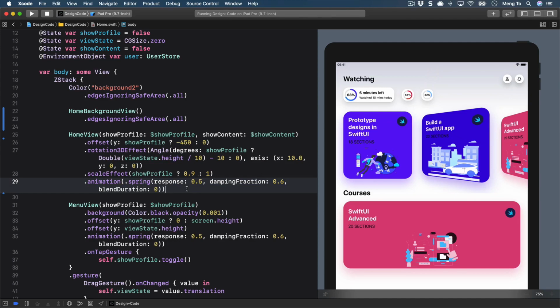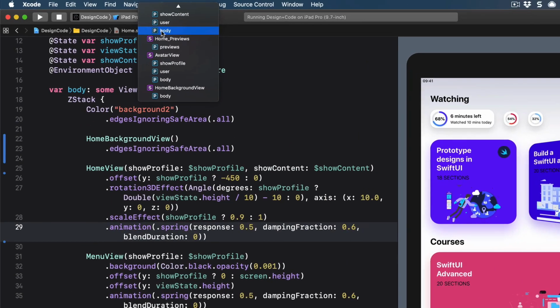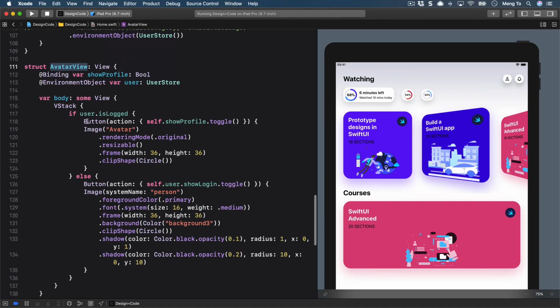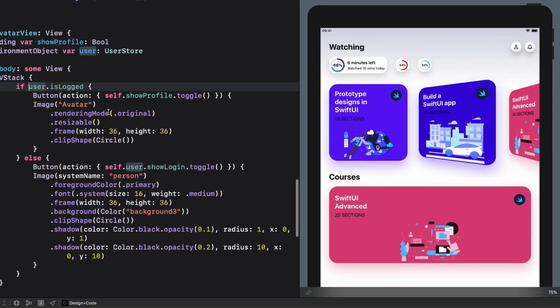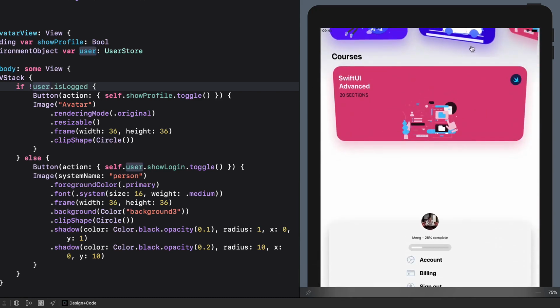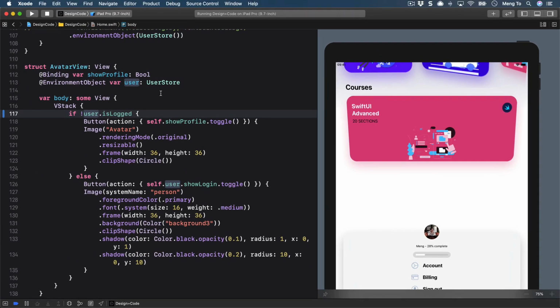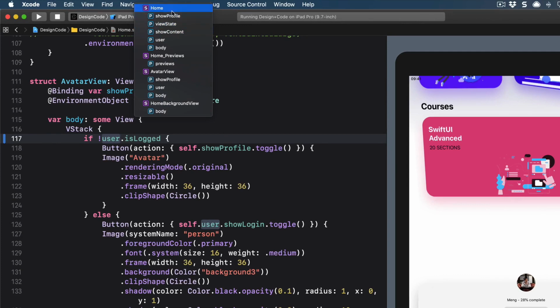So what we can do here is to switch to avatar view. And instead of setting it as logged out by default, we're going to set it as logged in so we can test that animation. Now I'm going to press on it and you can see it's applying the animation on the content, but not on the background. So let's switch back to the top.